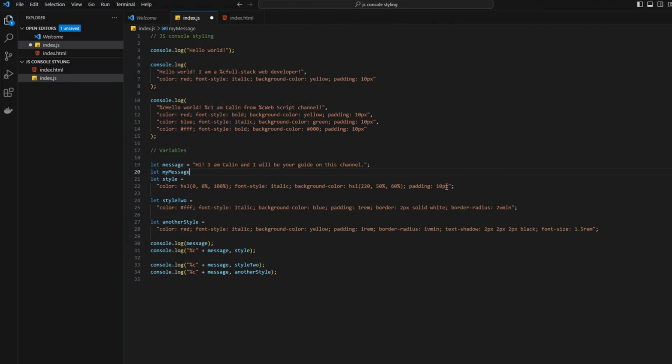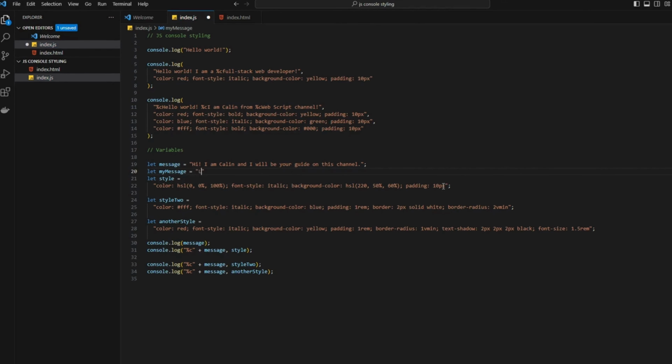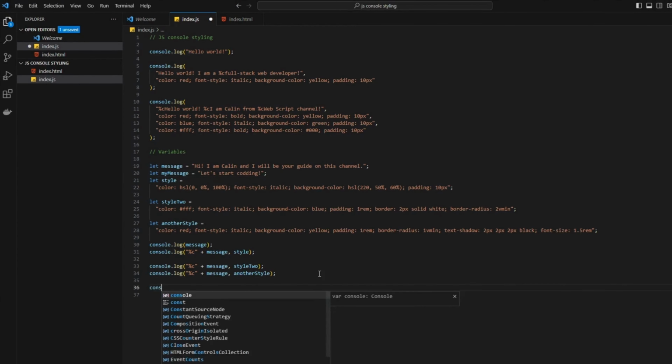Now let's try to add another text in a variable, to see how we can put both messages in a single log function with different styles. Let myMessage, and assign the string value, let's start coding. Go at the end of the script file, leave an empty row to look good.